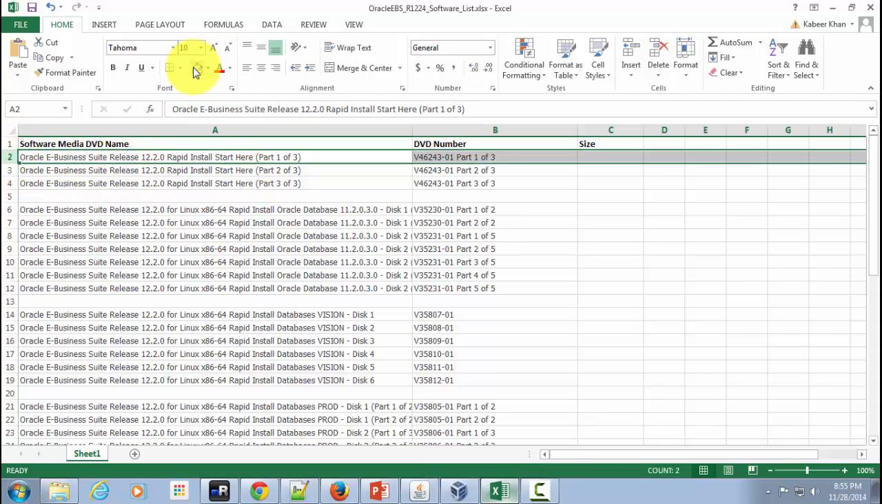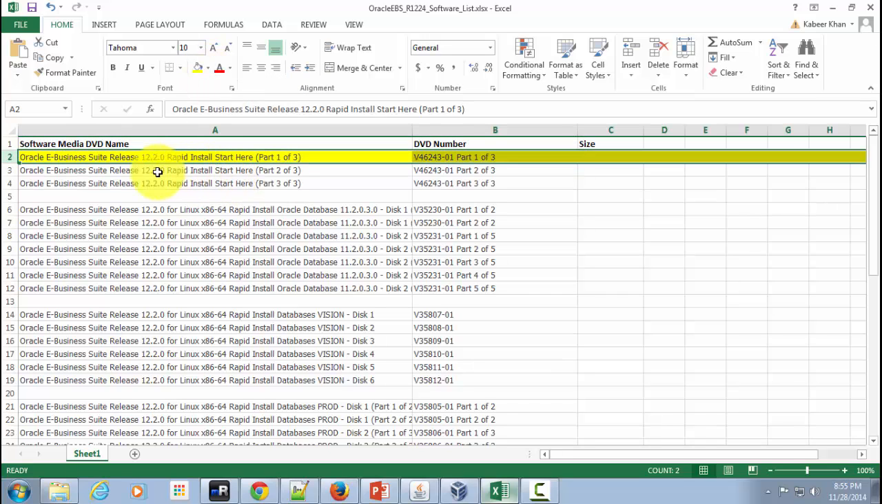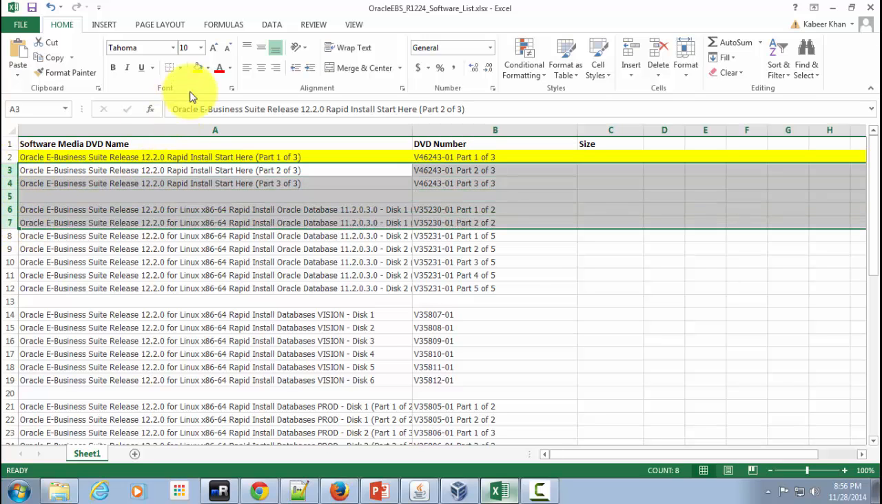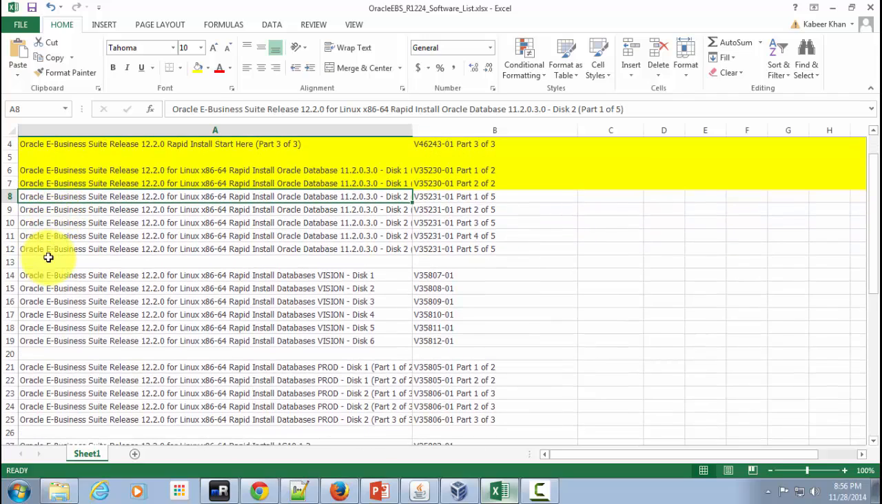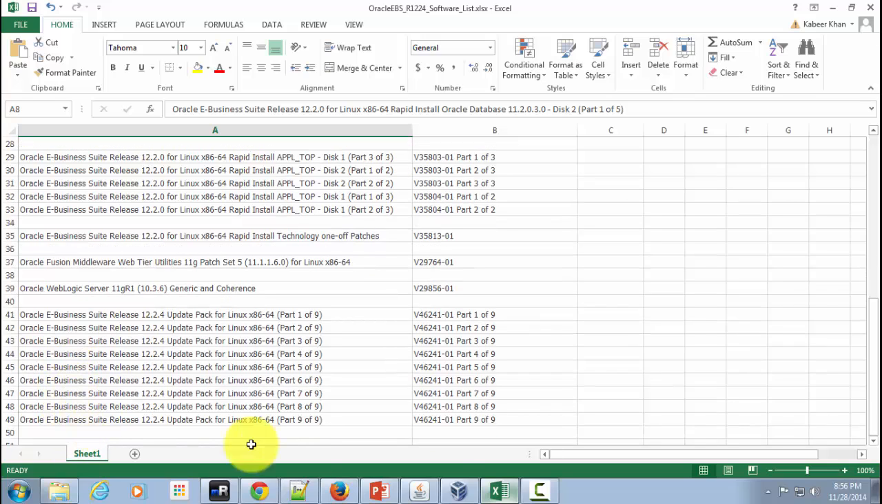Once you have downloaded it, simply color it yellow or some other color so you can track what has been downloaded and what has not. For instance, you've downloaded these many, so you know these have been downloaded. And likewise, you can do one by one coloring until you reach the end to download all the files. The download itself will take a couple of hours for you to complete.